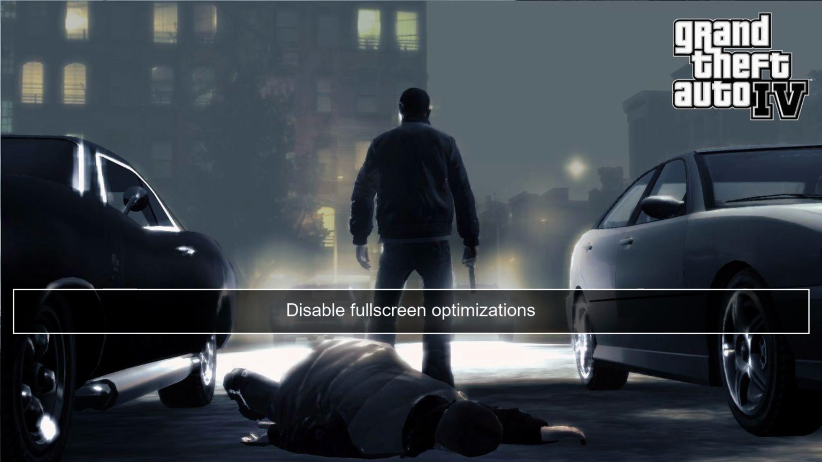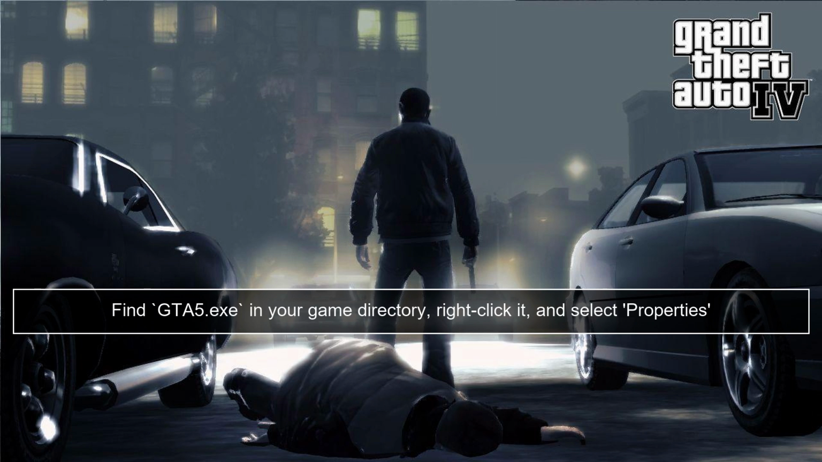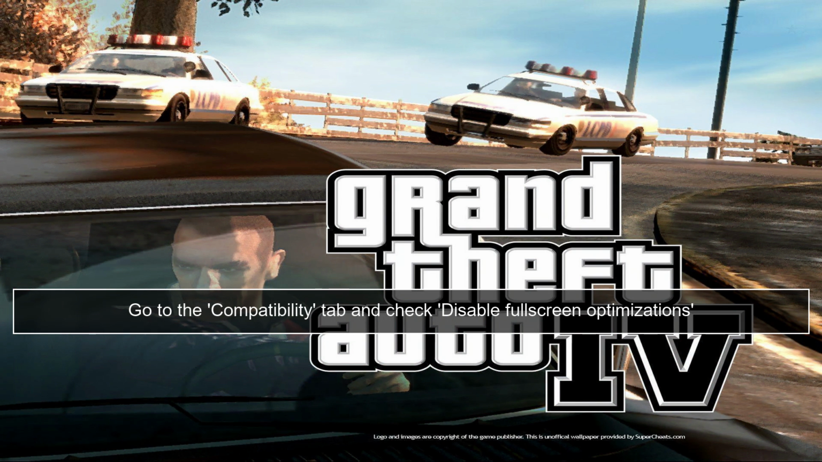Disable full screen optimizations. Find GTA5.exe in your game directory, right-click it, and select Properties. Go to the Compatibility tab and check Disable Full Screen Optimizations. Also ensure the game is running as an administrator. In the same Compatibility tab, check Run this program as an administrator.